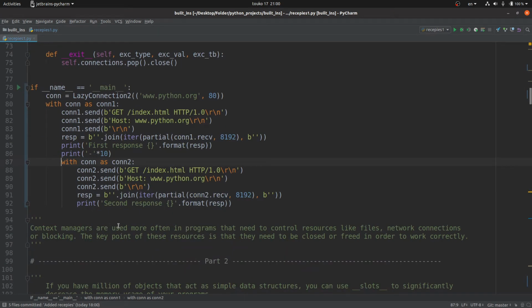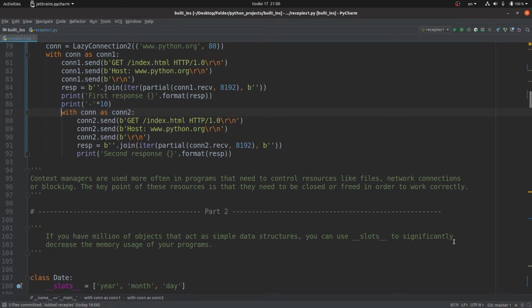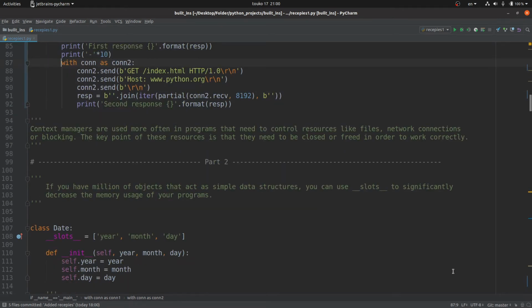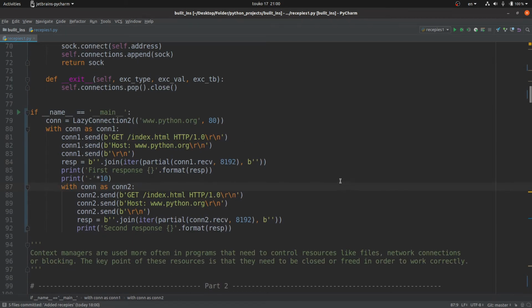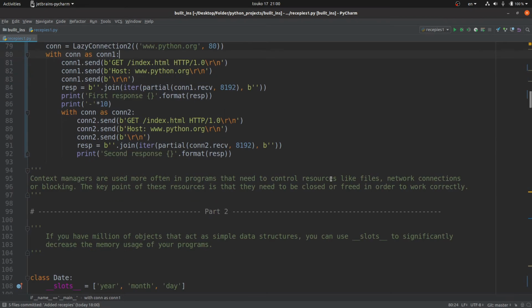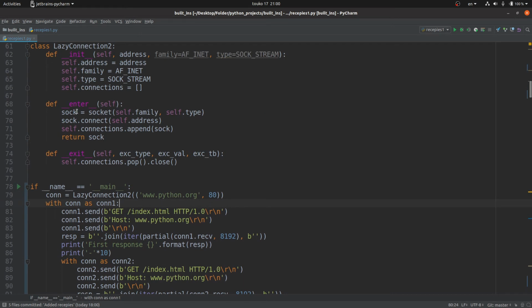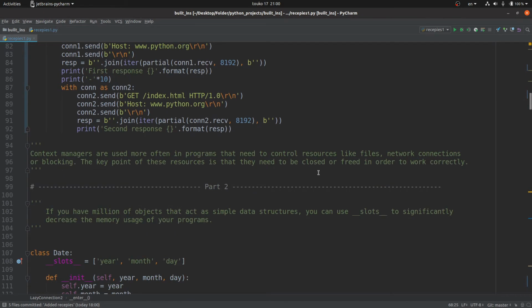Context managers are used more often in programs that need to control resources like files, network connections, or locking. The key point of these resources is that they need to be closed or freed in order to work correctly. So depending on your use case, this could be very useful. As you see, we can simply specify these two dunder methods inside of a class and the magic happens.